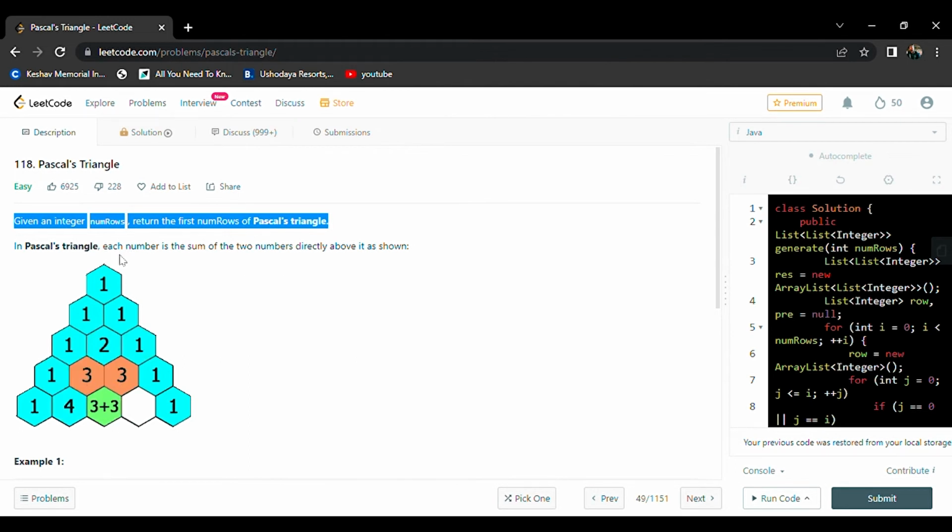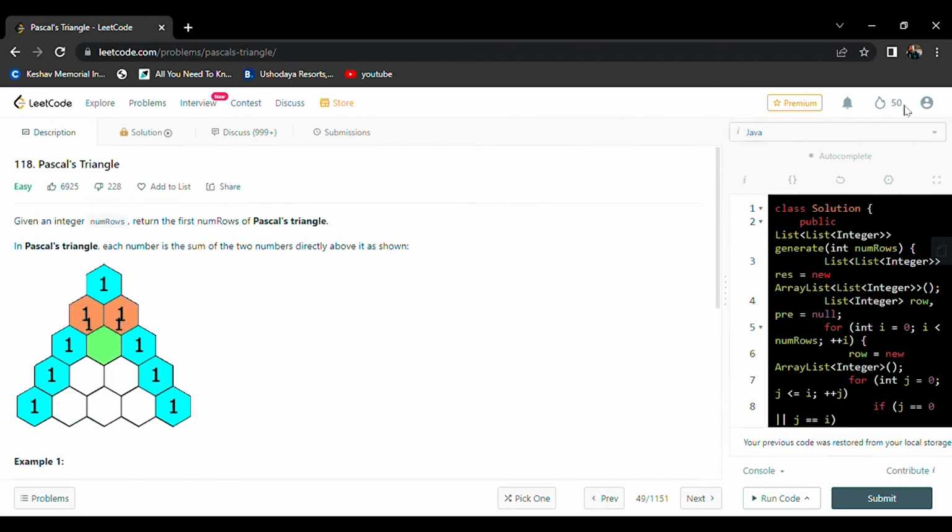Okay, basically the question is, the number of rows is given. We need to print a Pascal's triangle. Okay, we will observe the code of the problem using an algorithm. We will use this example to build our algorithm for the question.